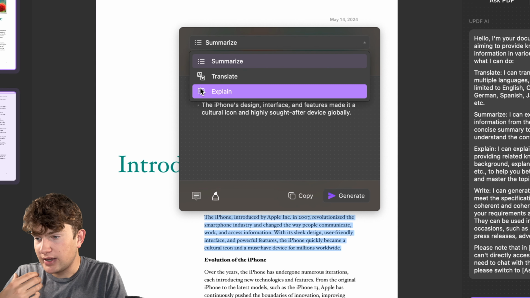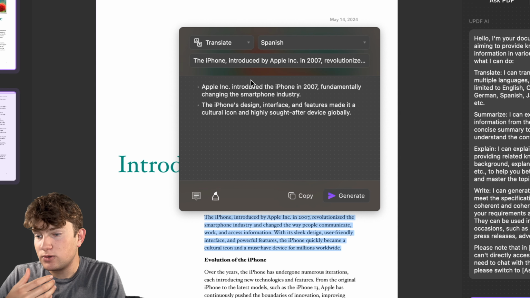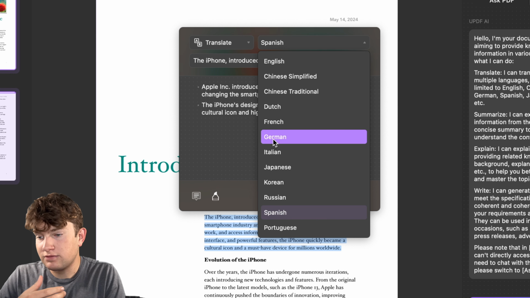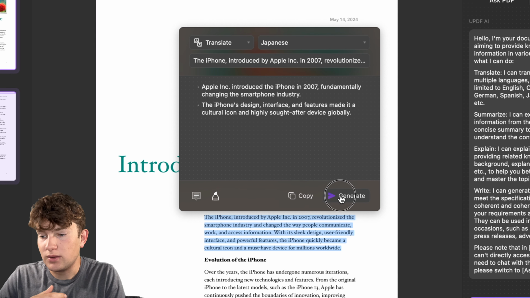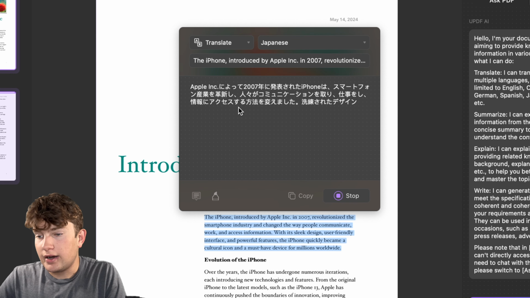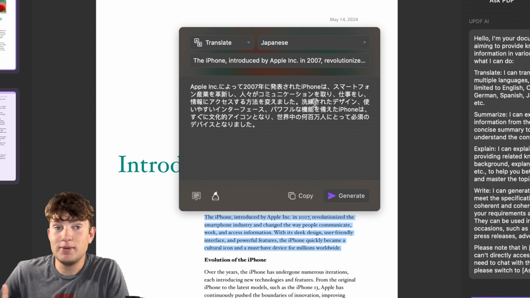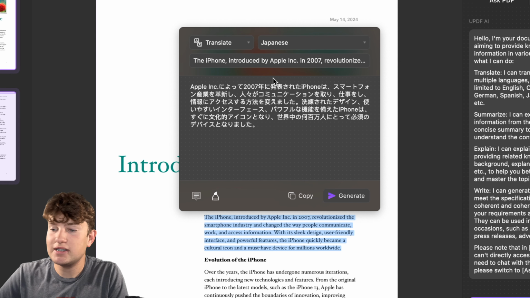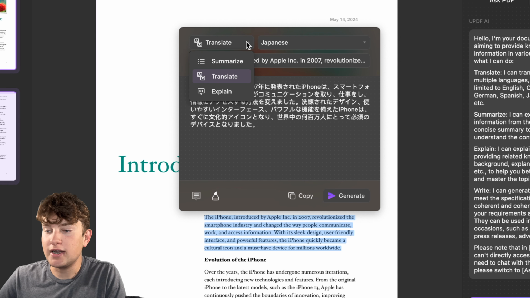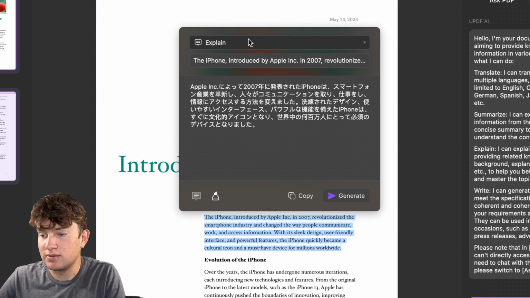Now, if we click the arrow again, we see we have translate. So let's say we translate it from English to Japanese and we click generate. Obviously, I can't read Japanese, but there you go. If you speak Japanese, then you can confirm that, but again, very simple and easy to use. And then, of course, you can have it explain it to you.